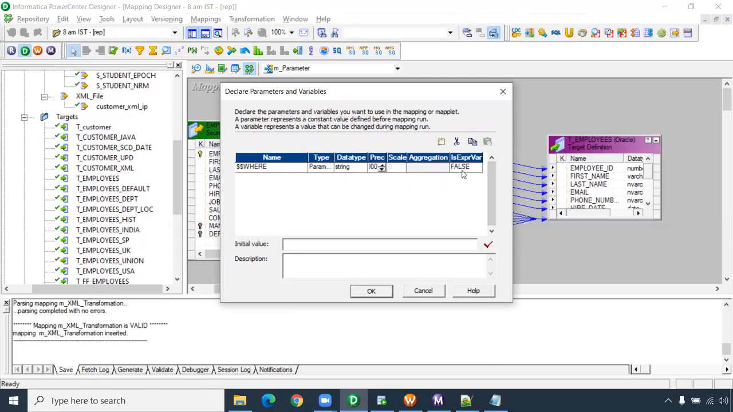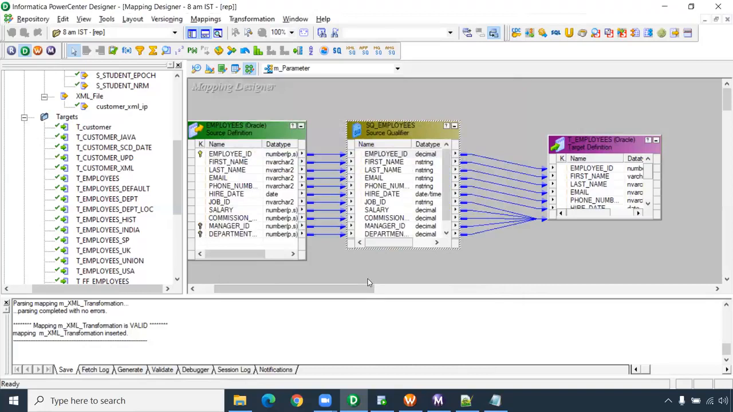So this is what it is, and the expression is false. Like this, you can give all the values. There is no expression being evaluated here at the Informatica level, so that is what we are giving. The expression is false. Give this $var and click OK. Whatever you are going to pass at runtime will be passed here, which we have defined as a string.